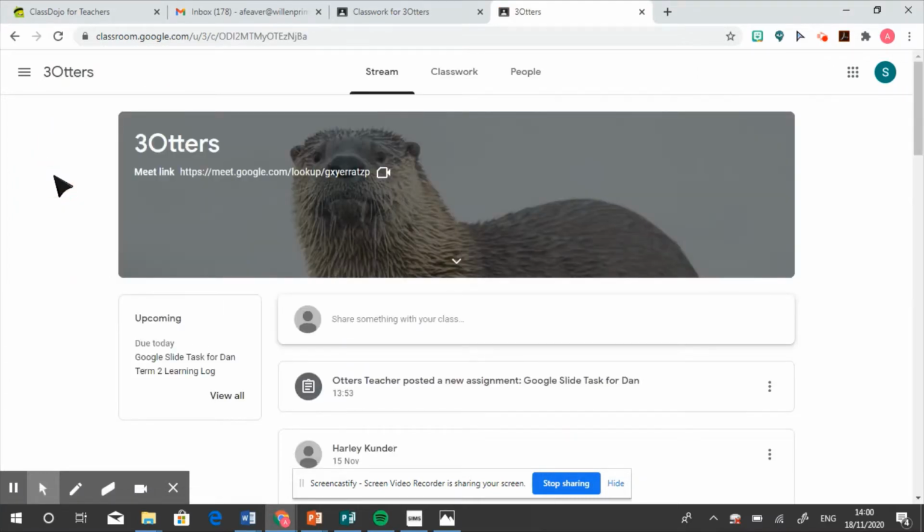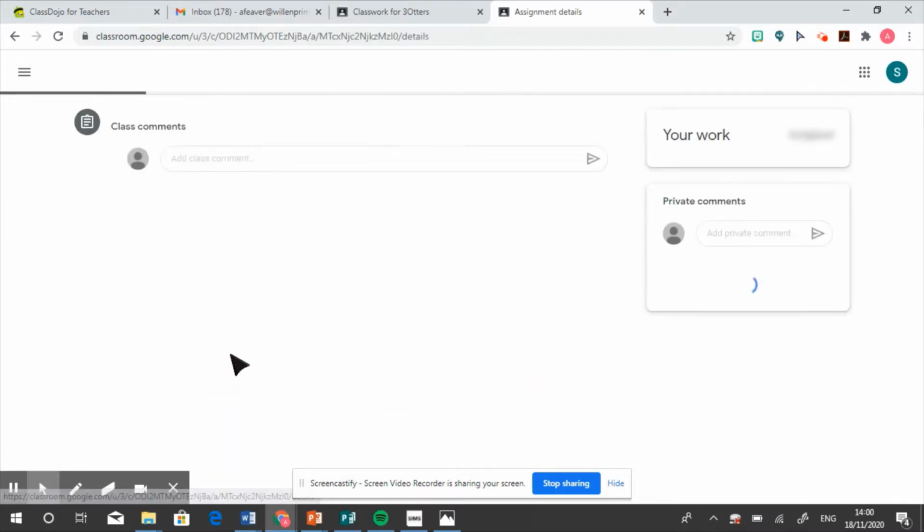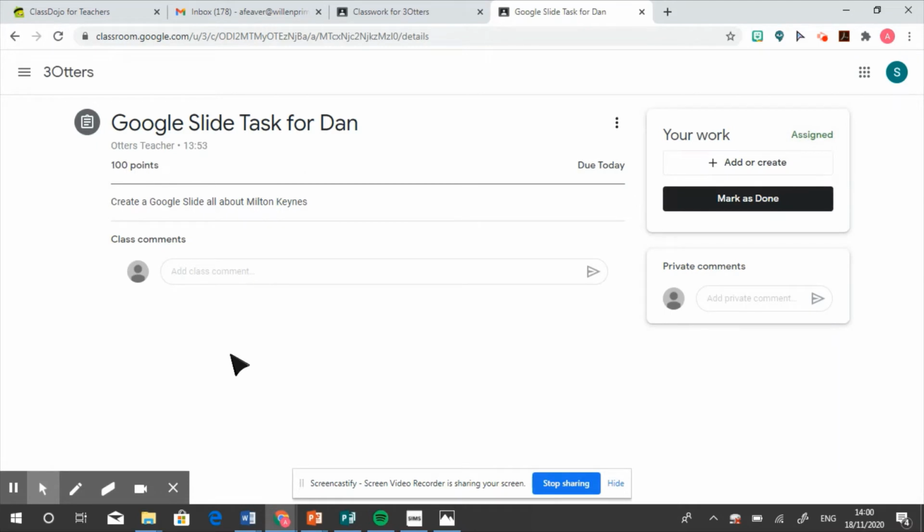Here you can see that I have two new homeworks. First is a Google slide task for Dan. I think I'm going to click on it. Now, the homework that you have been set by your teacher, Dan, is a Google slide task. It says that I would like you to create a Google slide all about Milton Keynes.